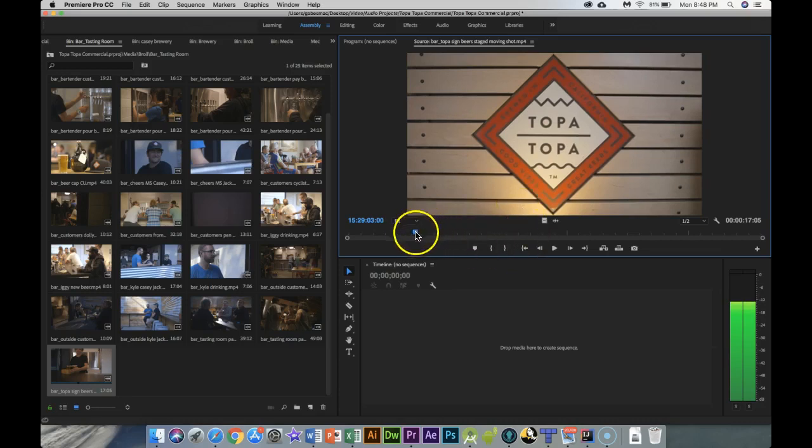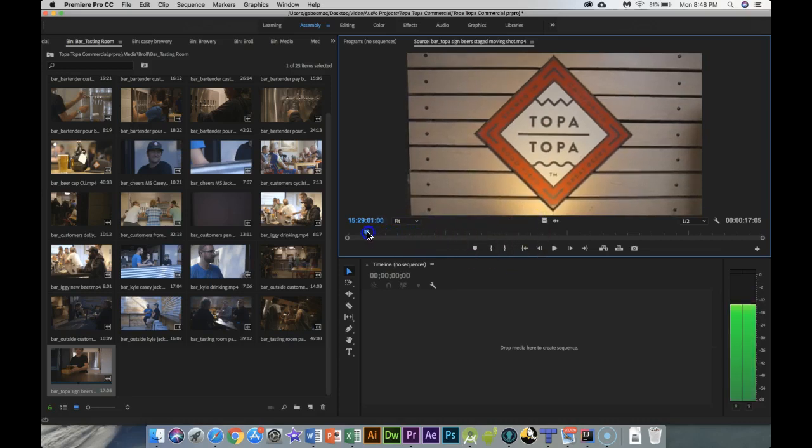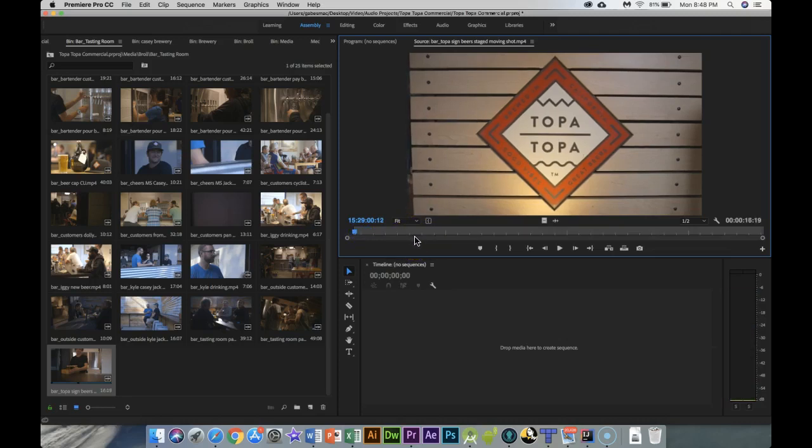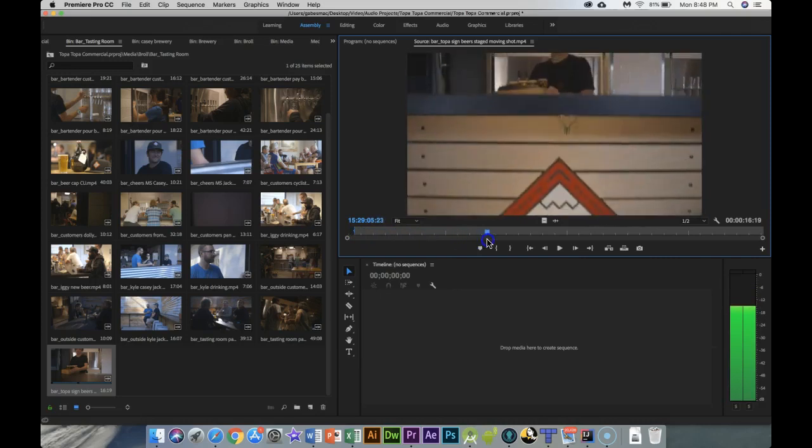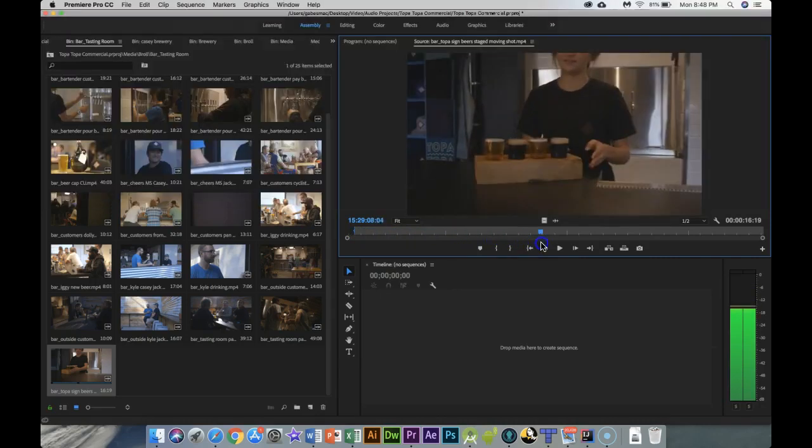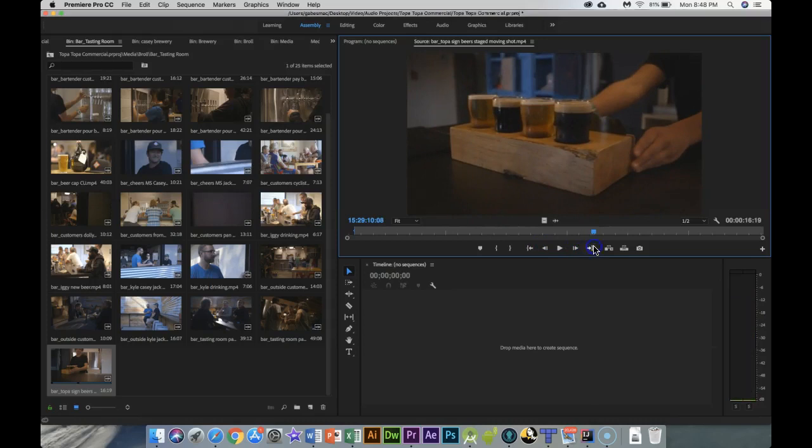Let's say that I find where I want, and that's what I want to start at. I'm going to hit the I key. Now I go to the end of the clip that I want, and say that's my out point. I'm going to hit O for out. These are just marking my in and my out points. If I don't get it exactly how I want, I could just click where I want and hit the O key again, or click where I want and hit the I key again.